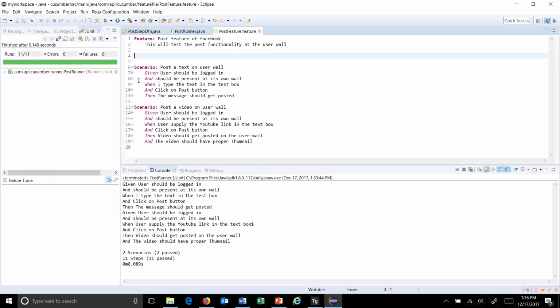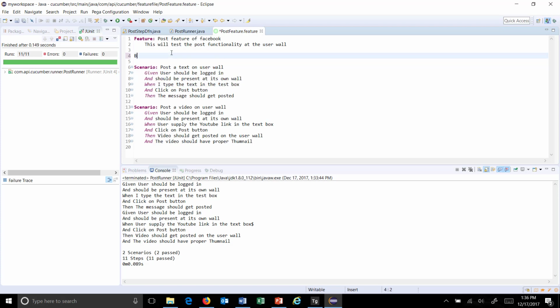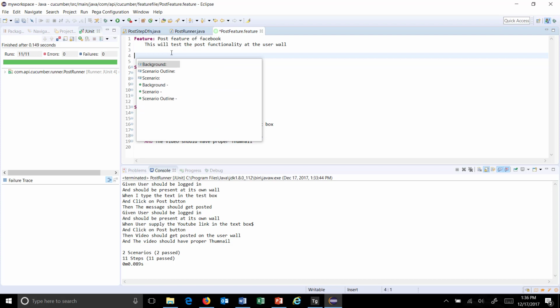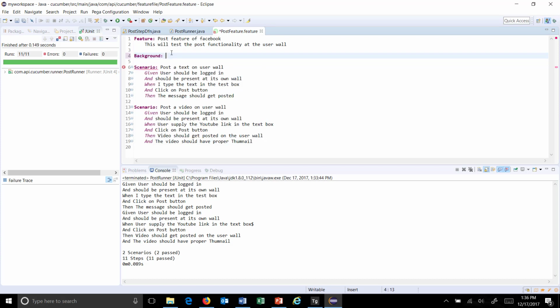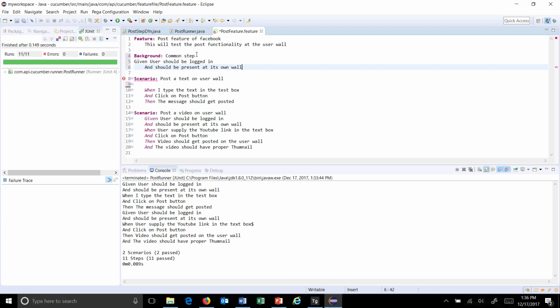So as you can see here, the two steps which are common in both the scenarios are this Given and And. So here I can use a Background keyword to define these two common steps, and I can move all these two steps under the Background keyword.